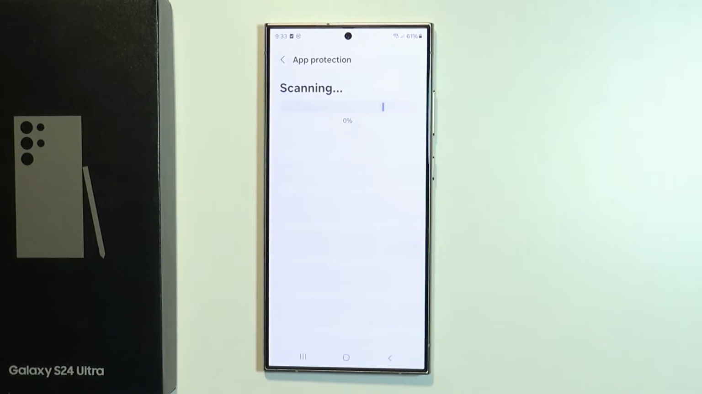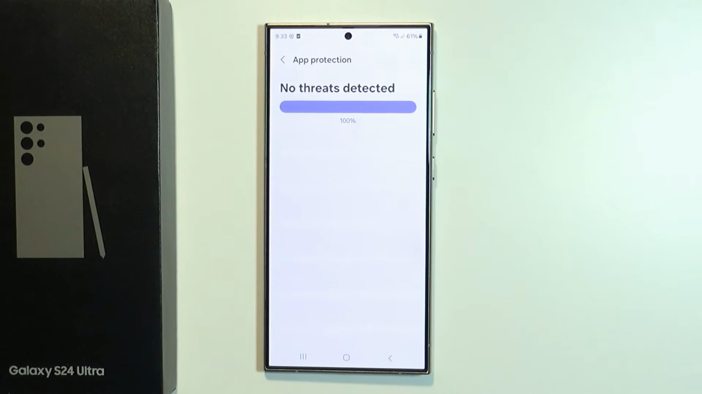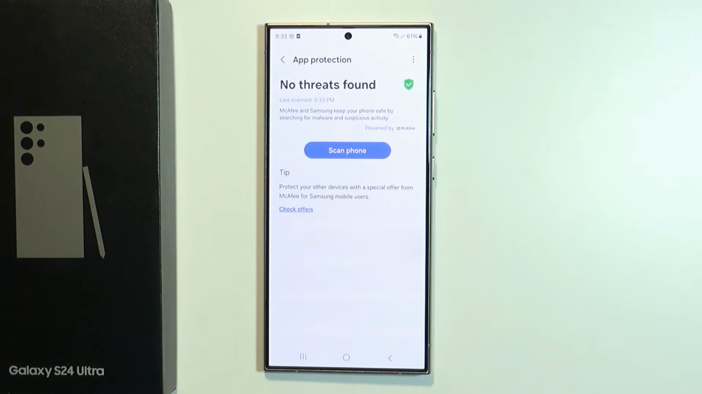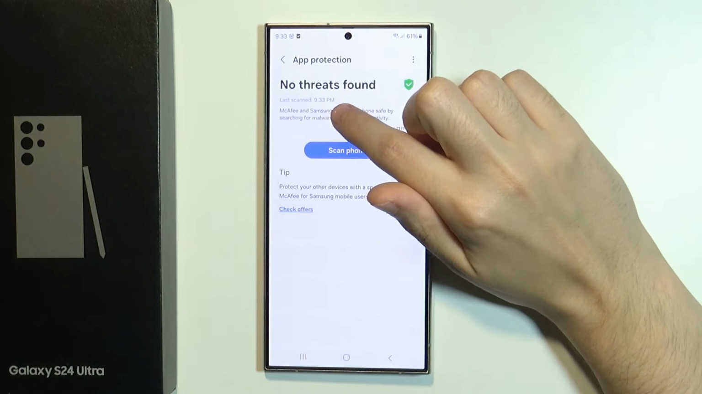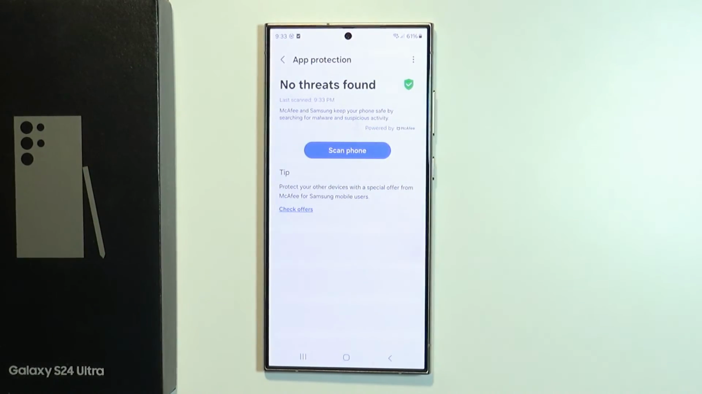So it should take just a while in order to scan every app that we have installed on our device, and then we should see the result of the scan. And as you can see, we have no threats found. We can also see the last scanned time, and that's pretty much it.